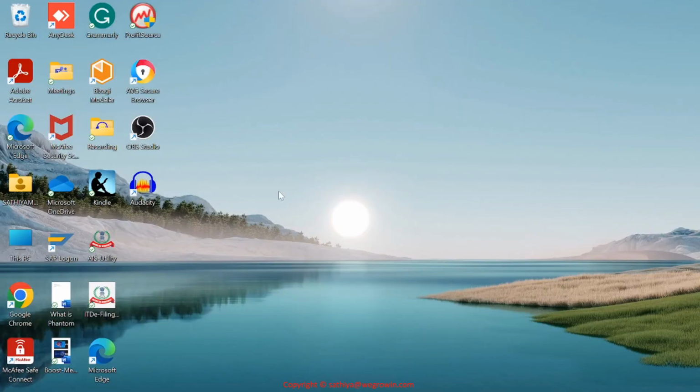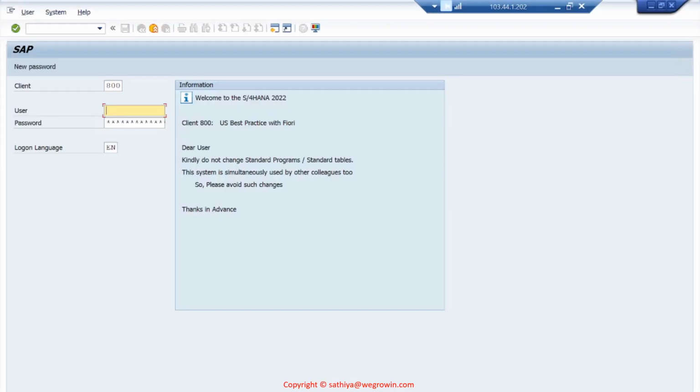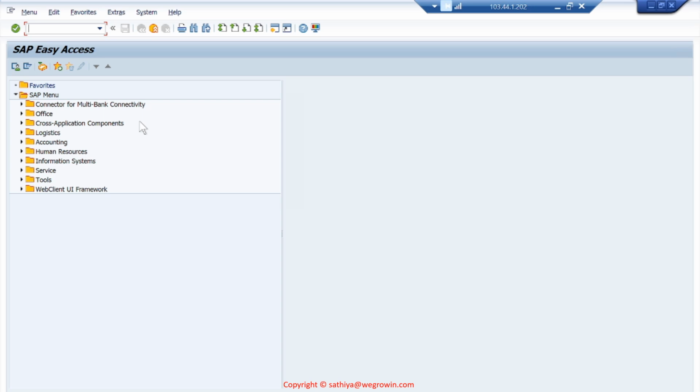Now I am going to the SAP page. This is my desktop, and I'm going to the SAP screen through the remote server. Using the user ID and password, I log in. I logged in, so this is the system.